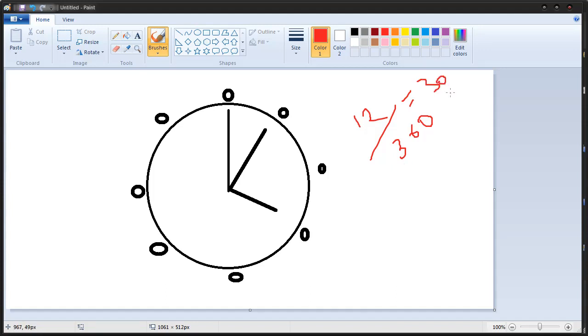So what's gonna happen is we're gonna make a small for loop whose sole job is to increment every 30 degrees and draw a small point over here. So let's try to solve this problem first.